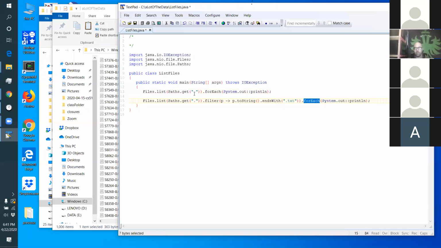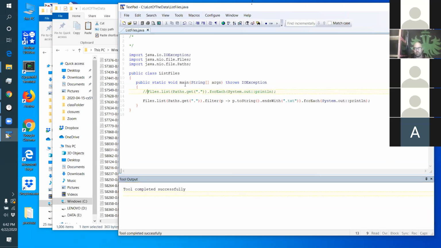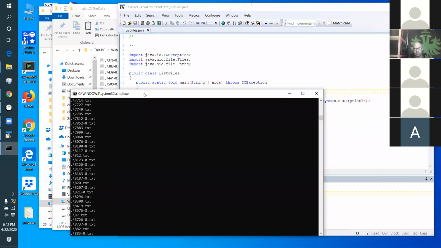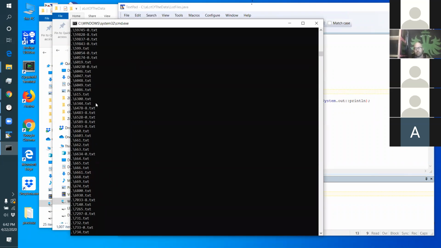These are actually pipelines. So I put a filter in the middle of the pipeline to filter out the paths that don't have txt at the end of them. Then for each path in the filtered stream, I print out the name of the path. If I run that, I've now filtered out all the other files in the directory, like the C programs, the Java programs, anything else. So there are approximately 1,000 text files in the current directory.